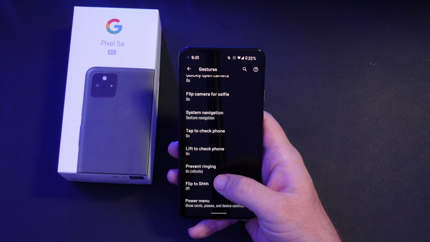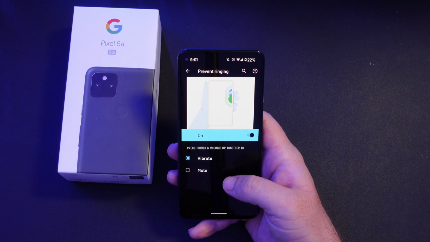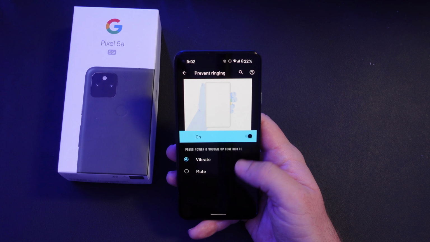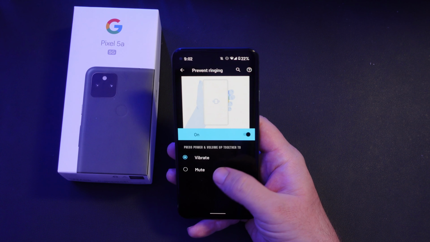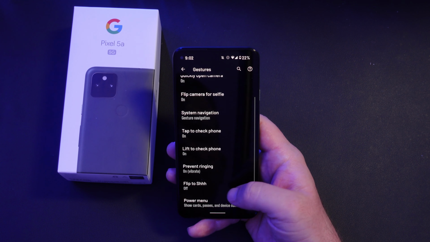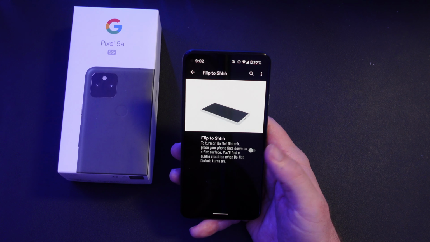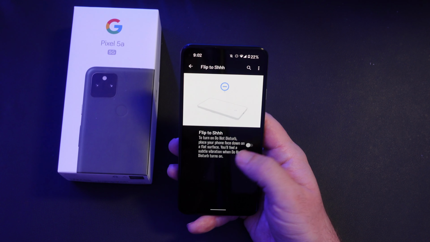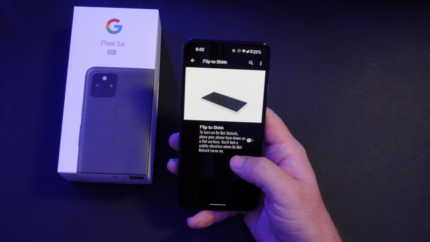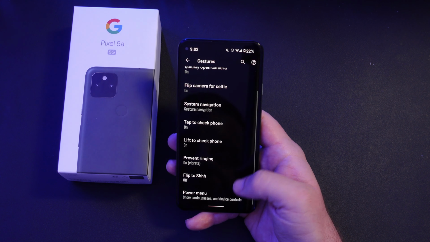You can also prevent ringing. If you turn that on or off, you can press power and volume up together to prevent the ringing, and it'll go into vibrate mode or mute mode. You have your flip to shush. Basically, the way that works is if you have that turned on, when you turn the phone onto its face, it'll go onto do not disturb.